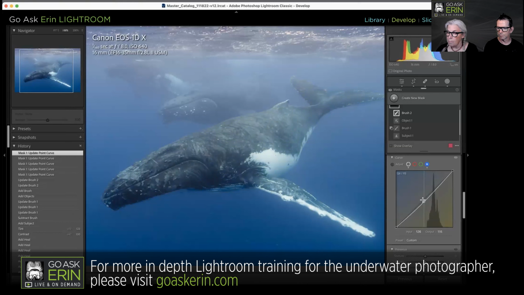And right now I just have the midtones, but if I wanted to highlight the highlights or the shadows, I could do that too. So that's why this tool is so absolutely fantastic.